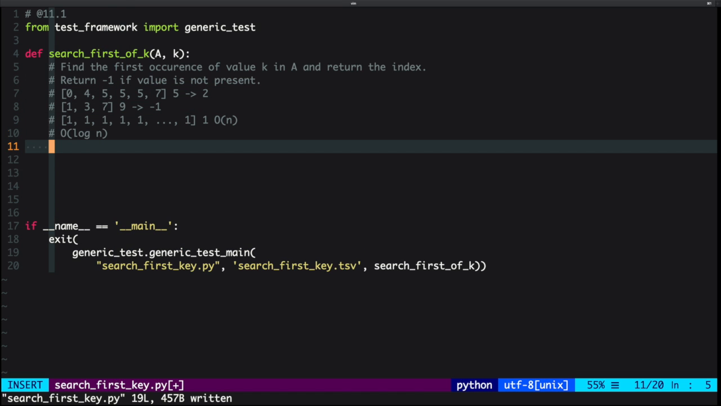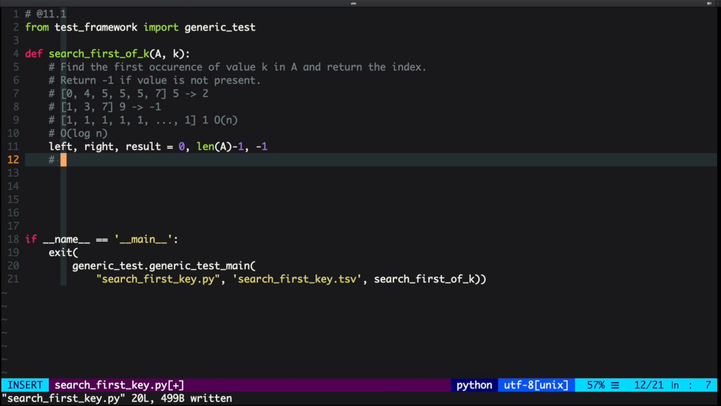We'll start with declaring our left, right, and our result, which by default is going to be 0, length of A minus 1, and -1. We want our result to be by default -1 because if we never find any value, we're just going to return this -1. Our left and our right hold the slice of our candidate array. So we know that we are searching in A of left to right plus 1 each time. So the right index here is inclusive.